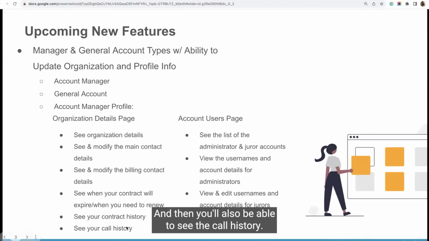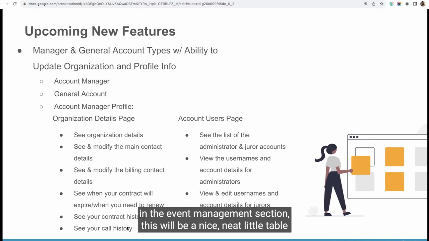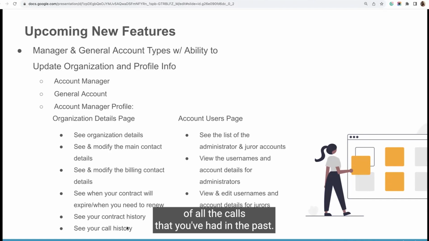And then you'll also be able to see the call history. Instead of just looking at the list in the event management section, this will be a nice, neat little table of all the calls that you've had in the past.